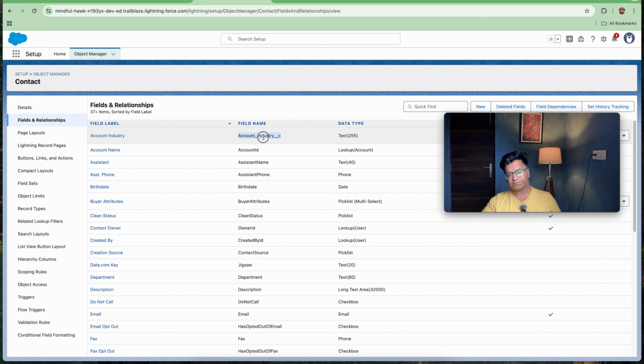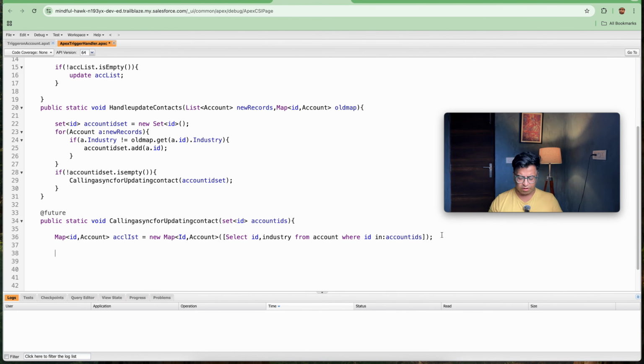So let's query this, because if we need to update this record, then we need to query this as well. So I will be querying this record. For contact con, I will be doing a query and iteration in one go. I will be doing select ID, comma, the contact account industry from contact where account ID in the account IDs, because our account ID is coming here.